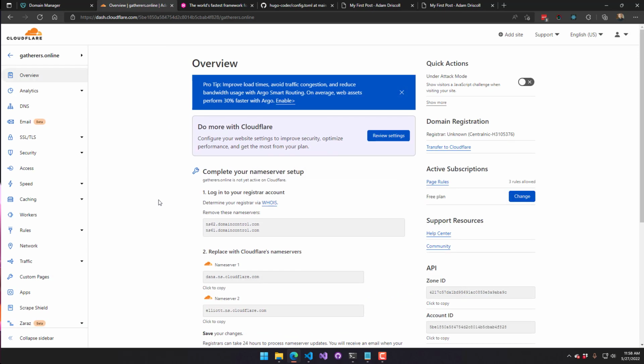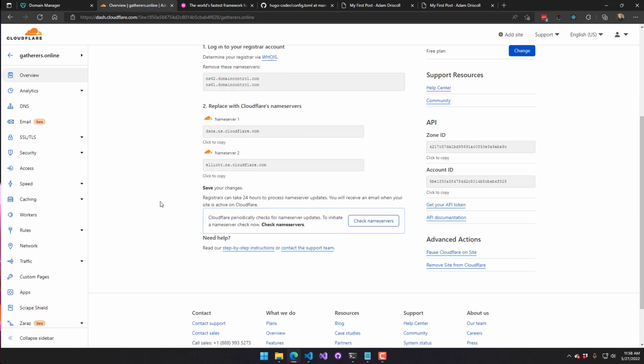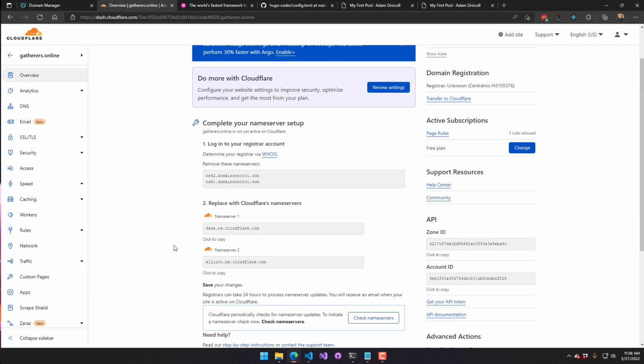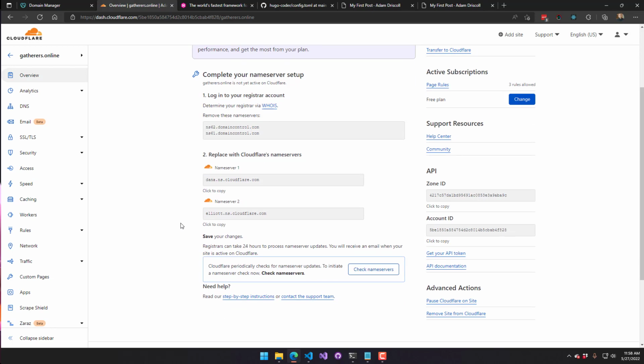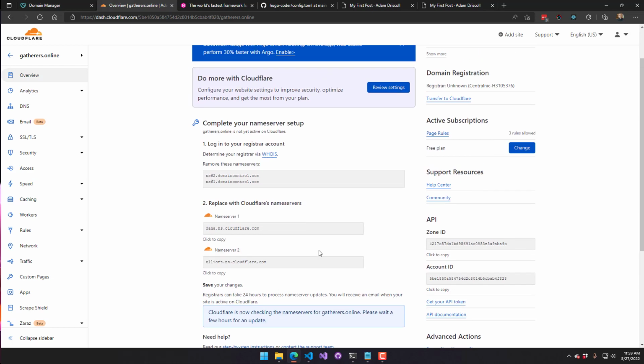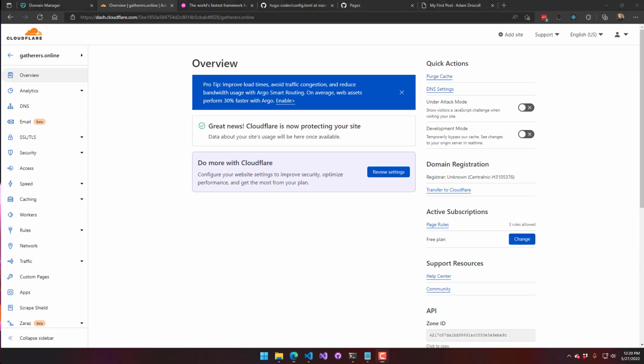So what will happen now is it is going to take anywhere from 10 minutes to 48 hours for this to propagate, and Cloudflare will actually send you an email once this happens. I'm always like, come on, let's see if it worked, but it says please wait a few hours. But yeah, so once that's done, we can move on to the next step.